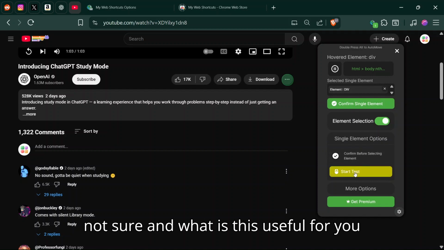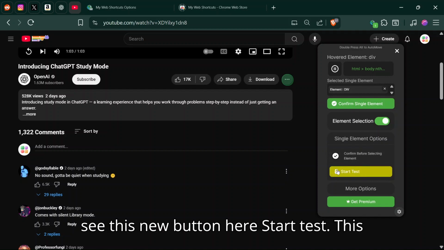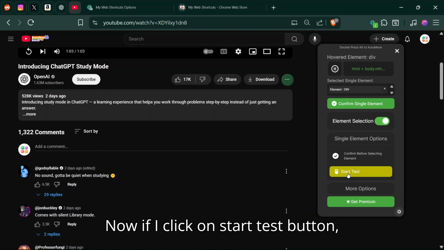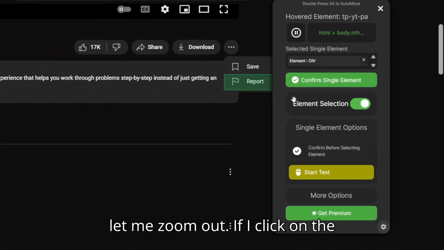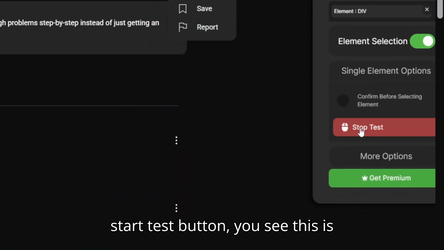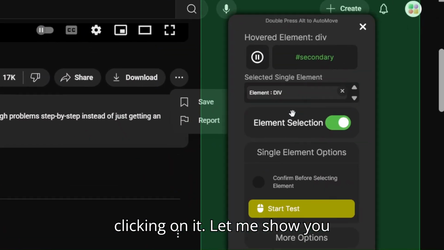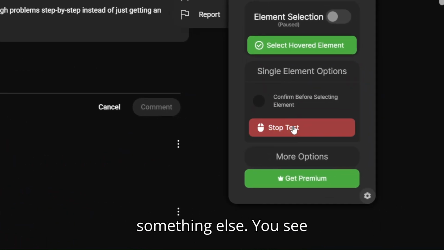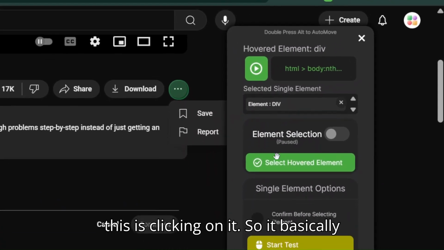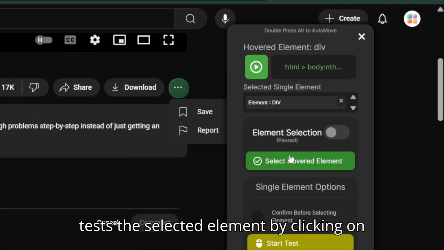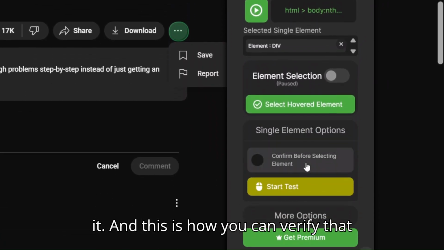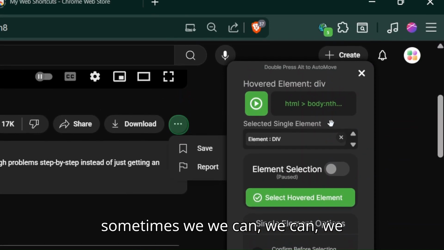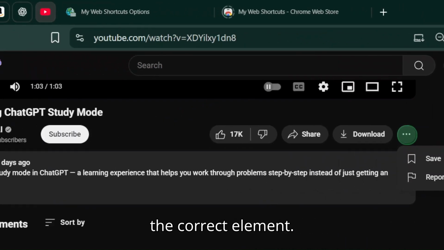And what is this useful for? You see this new button here, start test. This is what it's useful for. Now if I click on the start test button, let me zoom out. If I click on the start test button, you see this is clicking on it. Let me focus on something else. You see, this is clicking on it. So it basically tests the selected element by clicking on it, and this is how you can verify that the element that you have selected is actually correct. Because sometimes we could select something which is not even the correct element.